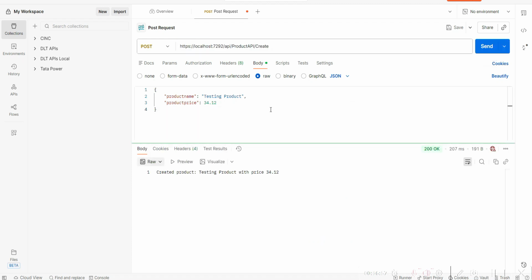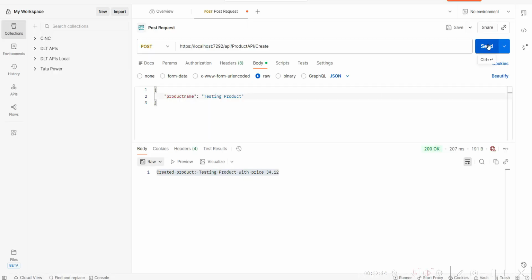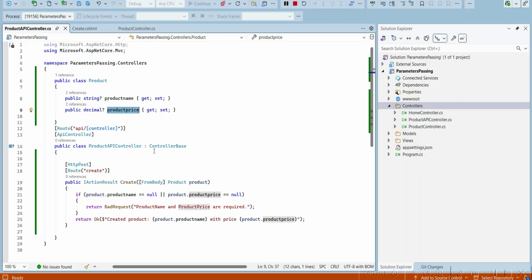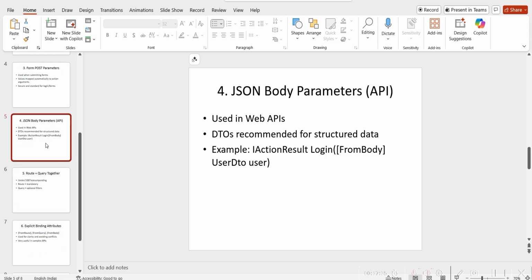If I send it, see here, created product testing, and if I'm not passing this one, this is created product with price, and if we are not passing it, it will show the bad request. Product name and product price are required. So this is what we return. If the product name is null or product price is null, then return bad request. That was the third one.